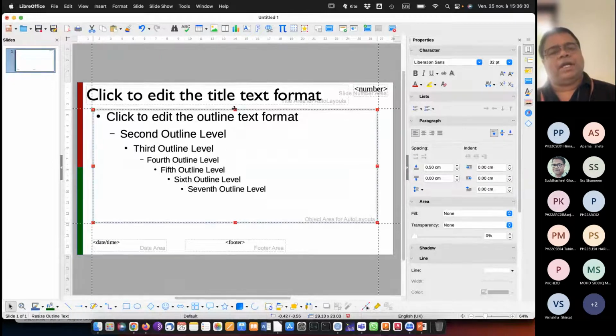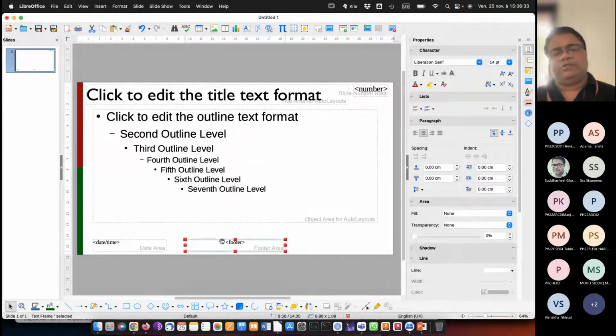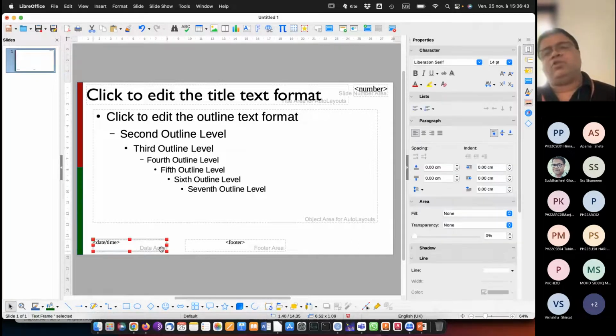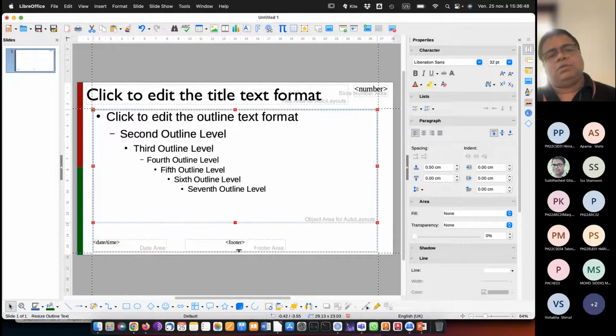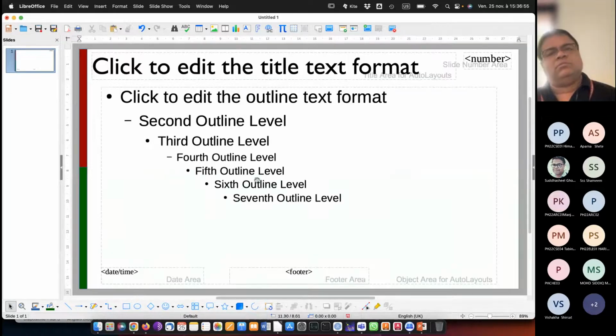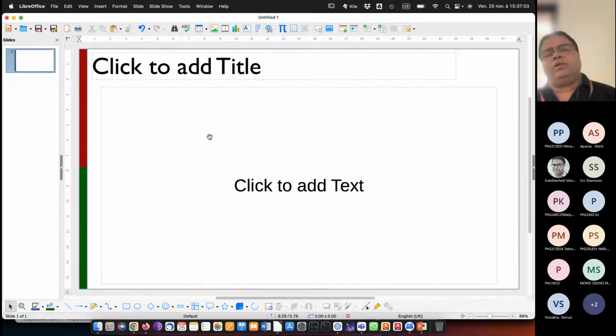If you don't want the footer, this footer also takes a lot of space. If you don't want the footer, just remove it. So you can remove this particular placeholder from there. There you are. Okay, and then you can see here there is Close Master View. Just close it and you have got your slide like this.